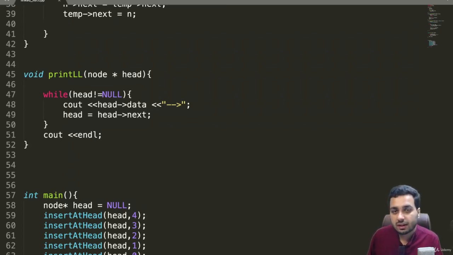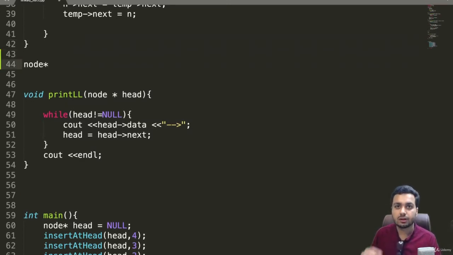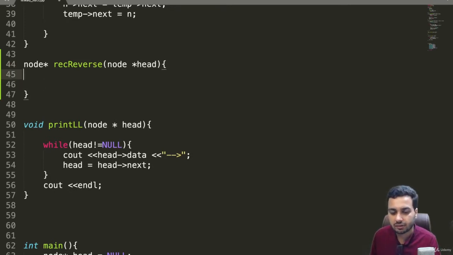Now let's discuss how we can write the code for the recursive reverse of this linked list problem. So I'm going to create a function which is going to return the head of the new linked list, and let's say it is called recursive reverse. Here we are getting the original head of the linked list and we are returning the final head after doing all the changes.